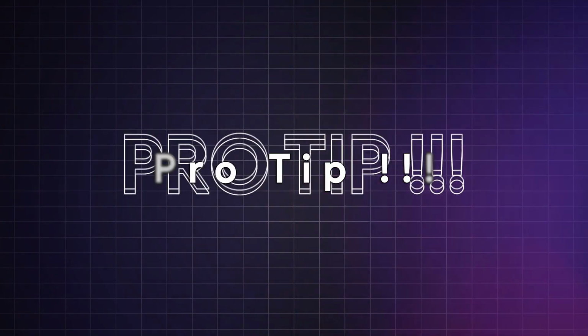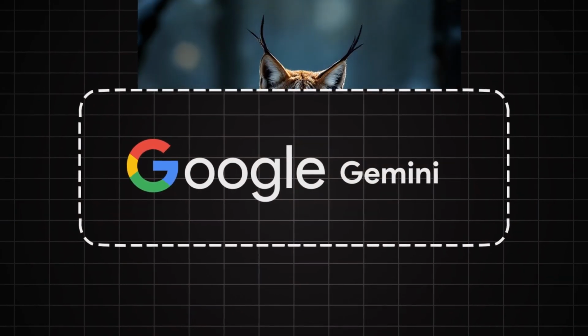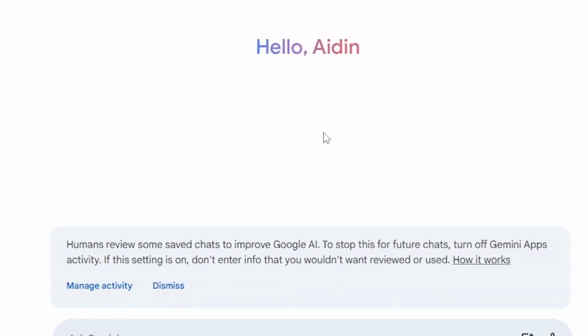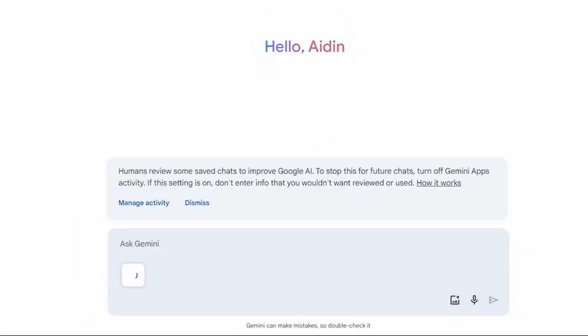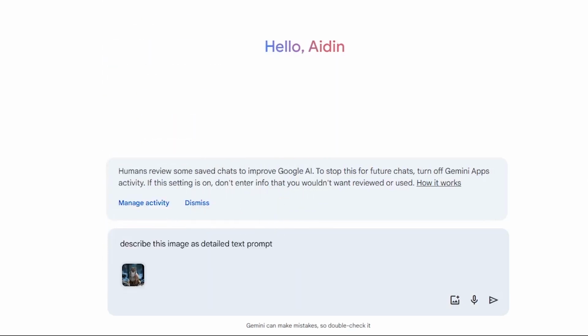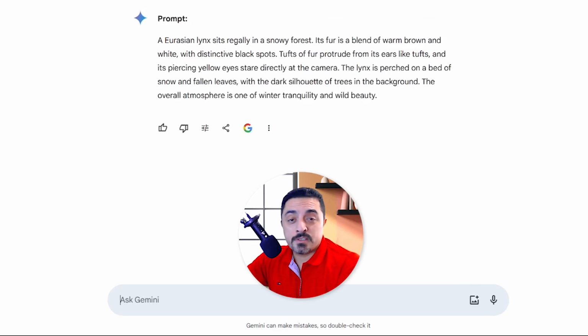Now, as a pro tip, we will use Google Gemini's power as a ChatGPT alternative to convert images to detailed text prompts. To do so, head over to the Gemini website that you can find in the description below and click on Upload Image. I want to attach this wildcat image here and ask, describe this image as a detailed text prompt and submit this. As you see, in just one click, I use Google's Gemini power to convert this image to a detailed text prompt, except at this moment, Gemini does not support human faces, but you can use it for other types of images.